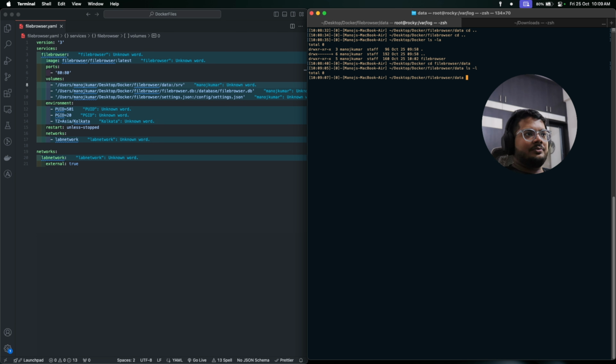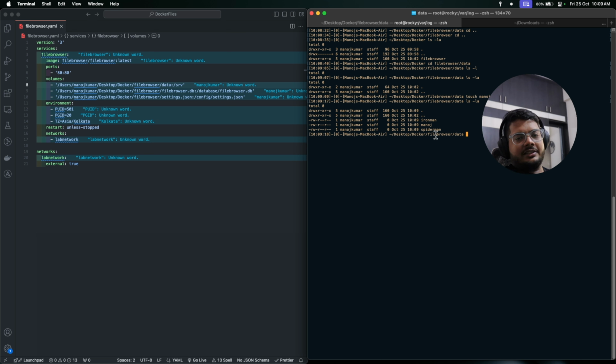Inside file browser there is a folder called data, which is the folder that I created. Let us create a few files, like Manoj, Spider-Man, Iron Man. So there are a few files that I created. And what else? Let's see the network. If you do docker network ls, you can see I already created a network, lab network, that I'm using. By the way, everything I'm running on the OpStack, and I will add a video in the description so that you can know what exactly OpStack is and how you can use it.